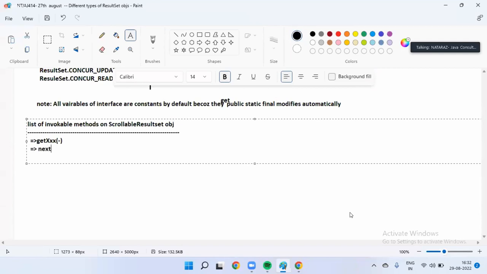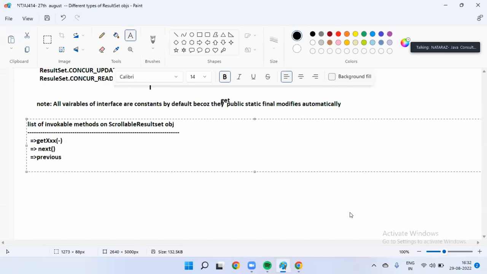Okay. Next method, to move the cursor to next record. Previous method to move the cursor to previous record. Come on, are you scrollable now? We can access records top to bottom, bottom to top, right? And I'll say one thing, Babu.